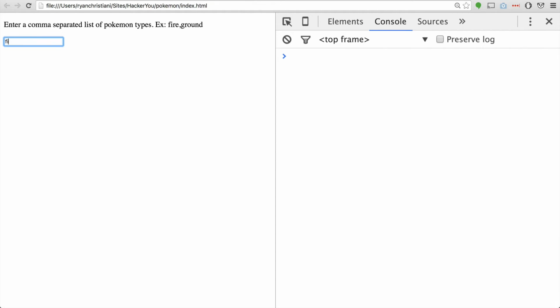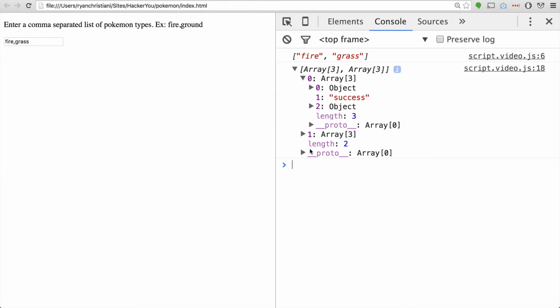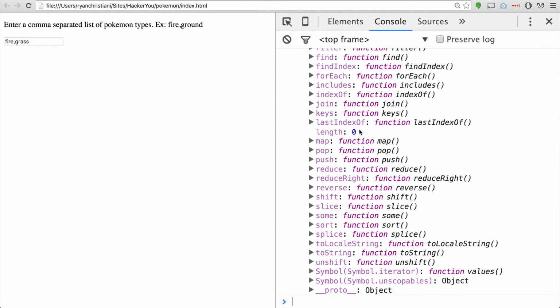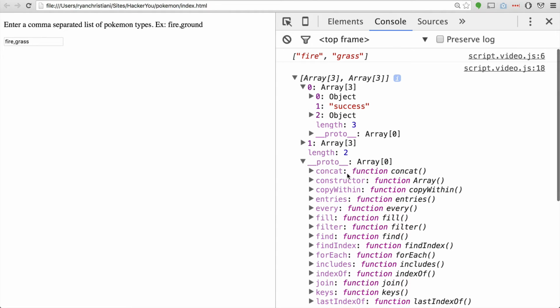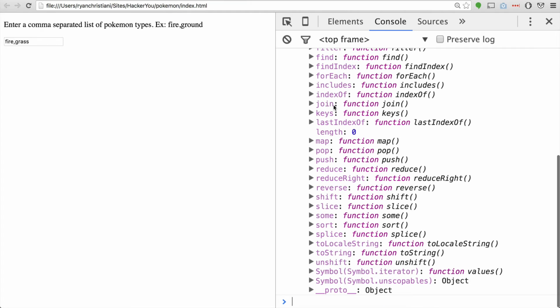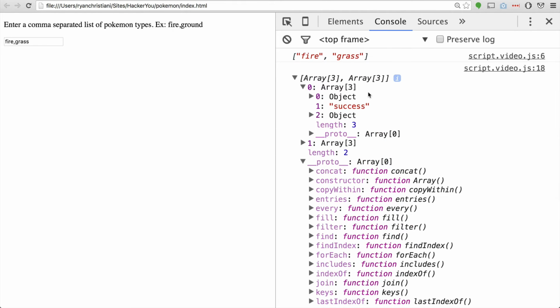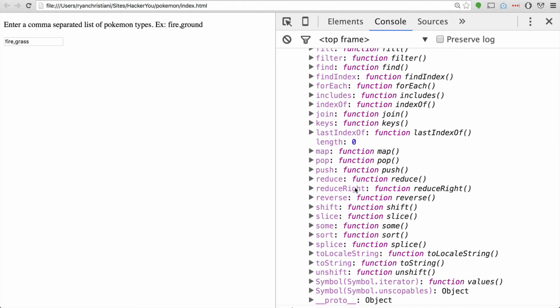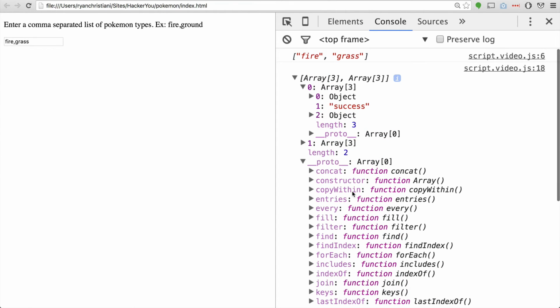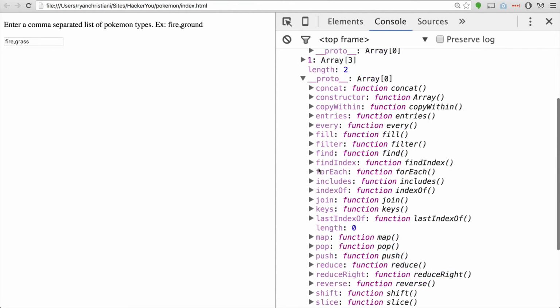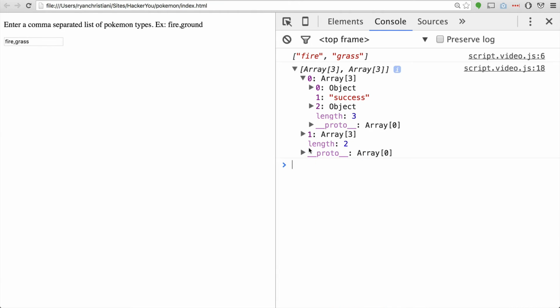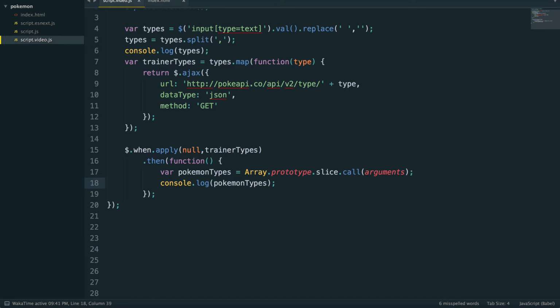Oh, I gotta go fire, grass. The Pokemon API is pretty slow. Still the same values, but it actually has all of these methods on it now. We never get into it in class, and maybe you've never seen this before, but the __proto__ is sort of what this array actually inherits. And in this case, it's just a ton of methods and other properties that are available. So what does this mean for us? Well, now I think we can use something like map to take this a bit further.